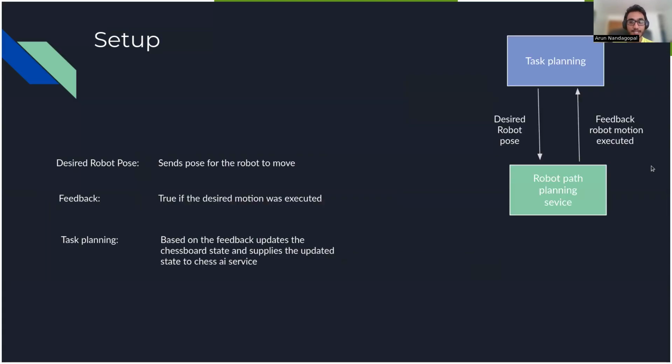Once the task planning receives this string of information, it utilizes the start and end square and formulates it into robot poses, which we discussed in the previous video. Using that, it passes this information down to the robot path planning service. The robot path planning service then utilizes this pose. It iterates through these poses, which it needs to go to.